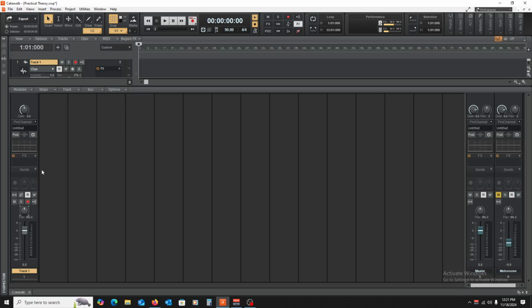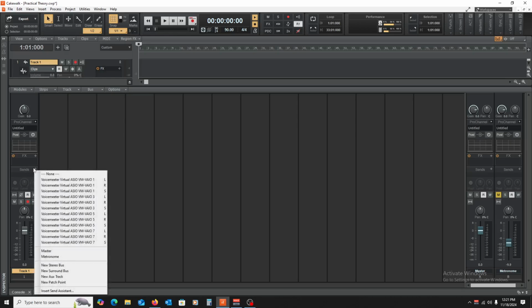Actually, probably right now would be a good time. So we want to set up a send. So we'll create a new bus or aux track. They're basically the same thing in practice anyways. A bus or an aux are slightly different, but the way you can think of it is, a bus is something that you can send a group of tracks to that all come out of that bus.